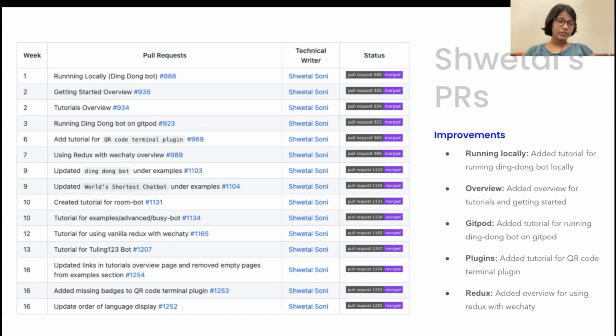In this, I wrote a tutorial for how a user can start. This is basically the easiest tutorial that a user can start up with Wechaty by jumping on this tutorial. So I covered all the steps that a user needs to take for running a Ding Dong bot on Gitpod.